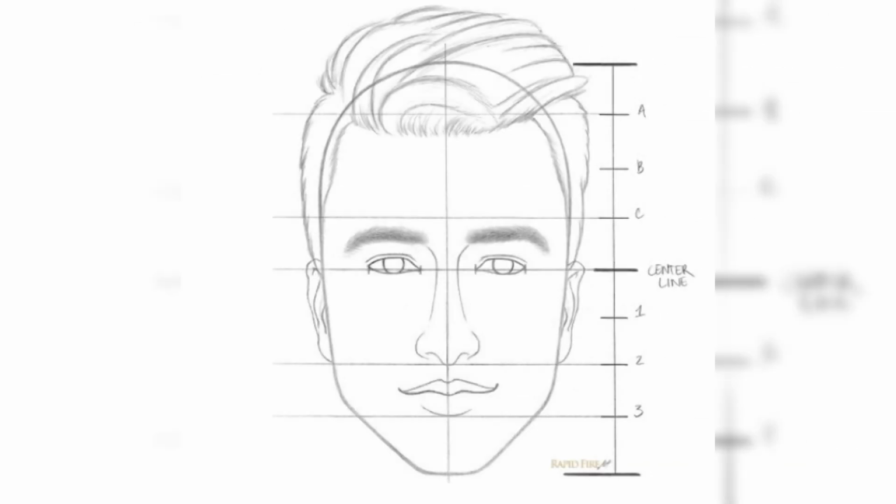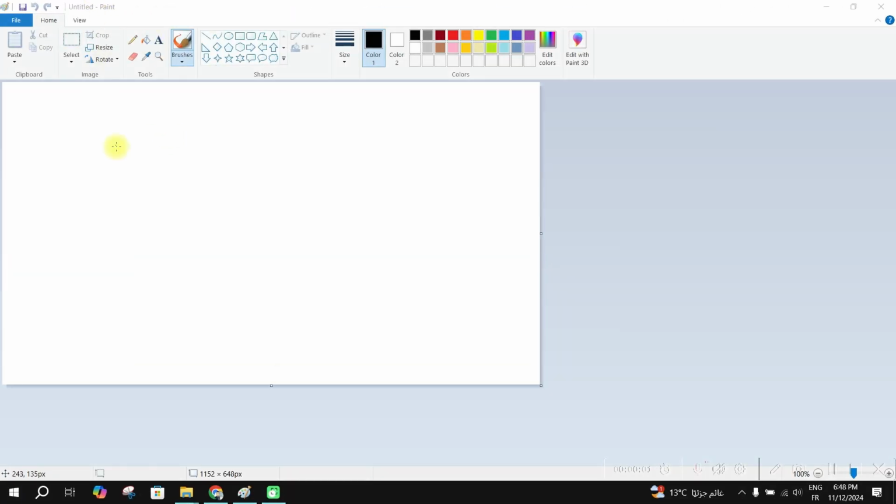Lightly shade areas under the eyes, nose, lips, and chin for depth, and add shading around the jawline, forehead, and cheekbones depending on the light source. Once you're happy with the proportions and details, erase the guidelines and go over the lines you want to keep.